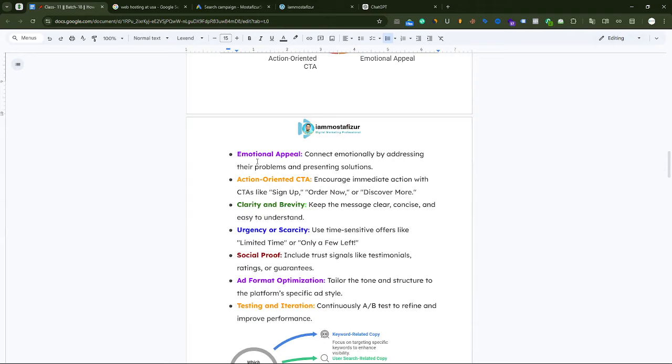After that, we focus on the emotional appeal. In that area, we find the problem and solution for this product, for your audience, what they need. After that, we take the action-oriented CTA. In that area, we try to use some power words, I mean CTA, so that users can understand that this product is available. You describe what they need: sign up, discover more. This kind of CTA button you want to use on the ad copy.